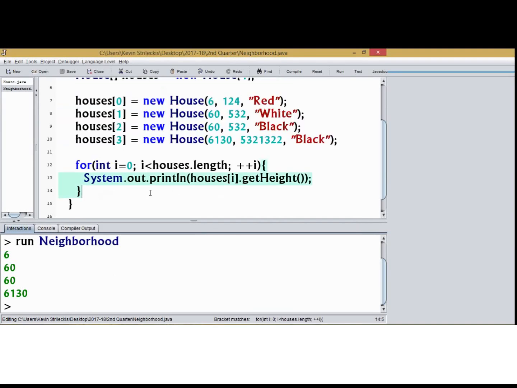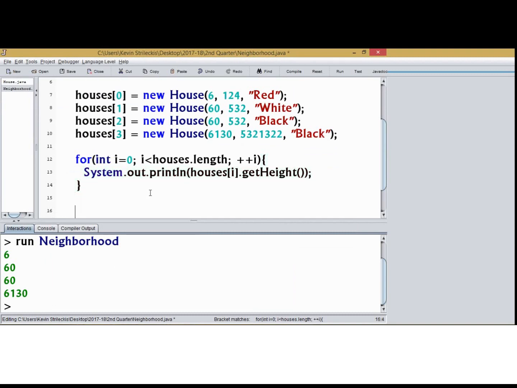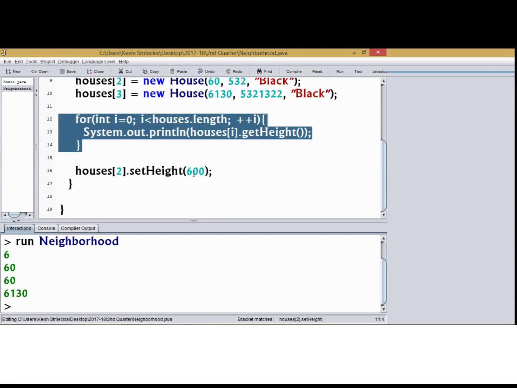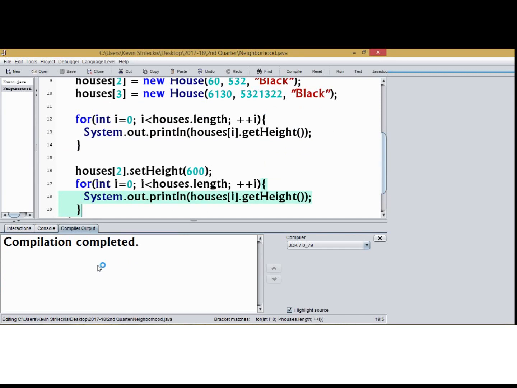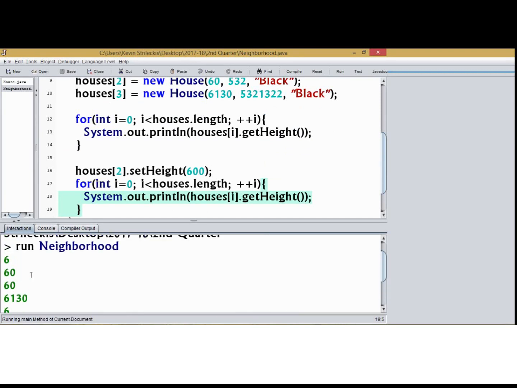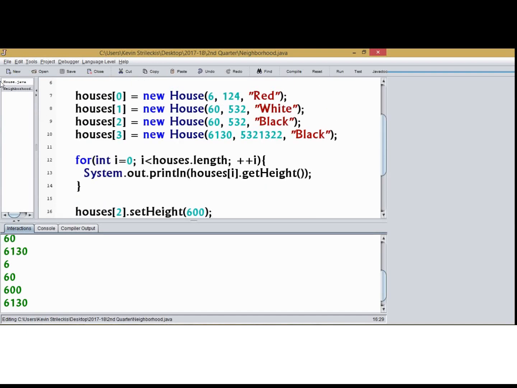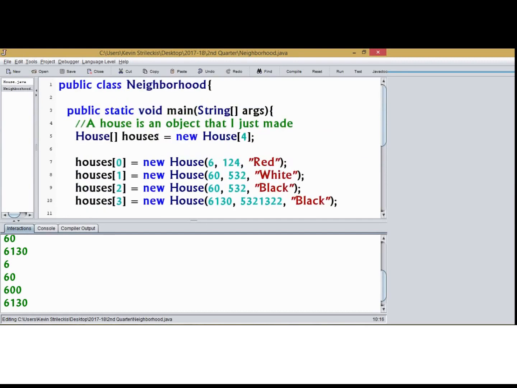Alright, I'm going to go a little more quickly. Accessors and mutators can still be used on each of these objects. Set height to, let's see, house 2, it's going to be now 600. And I can print them out again, and you'll see that this time around, first time, that's how big they were. The second time, that one right there has been changed to 600. So setters and getters, or mutators and accessors, and constructors make the three main parts of a class.